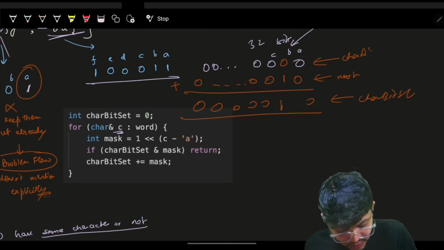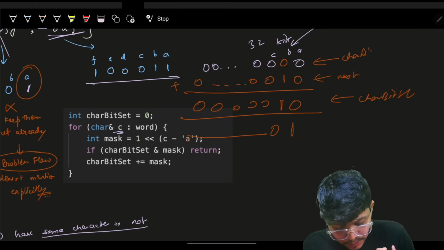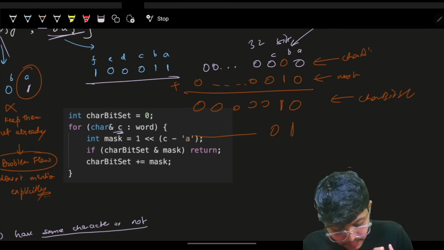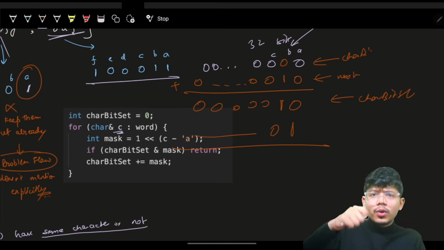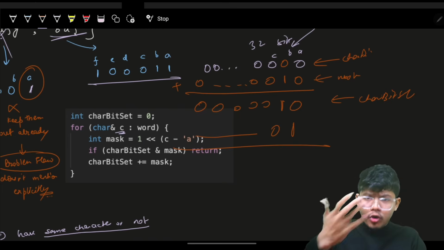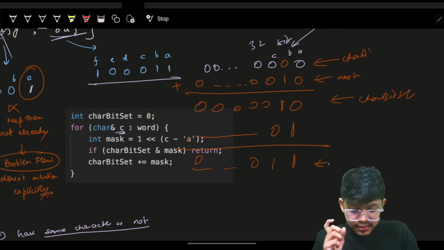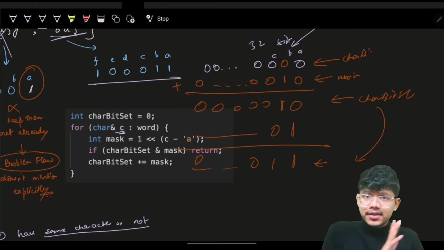Okay, sorry, this was a 1 and this was a 0. I'll simply make a mask which is nothing but 1, and all of them are 0. Let's erase this. Now I'll simply do an OR operation again. Firstly, I'll have a quick check. But yeah, if I do the OR operation, I'll make a 1, and all of them are 0 again. This is my new character bit set.